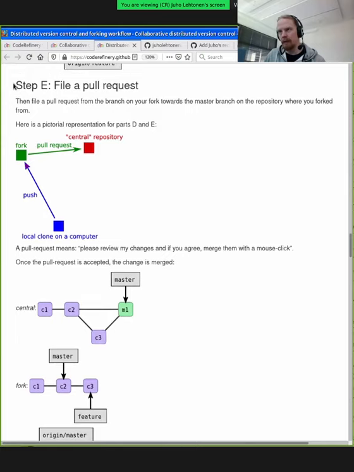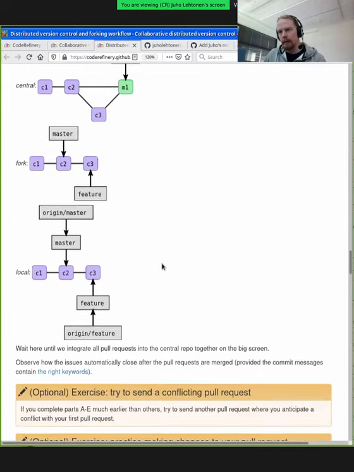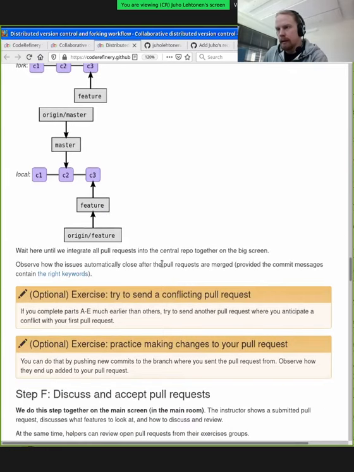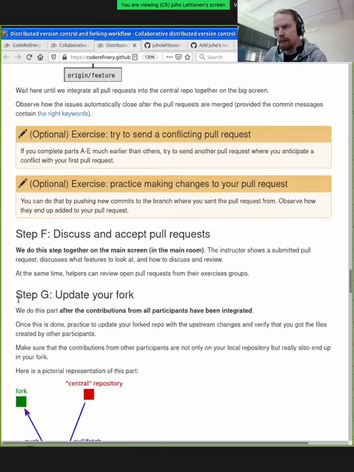When you reach the step A and have filed a pull request, you can indicate in HackMD that you are ready. In the step F, which we will do in the main room, we will discuss and accept the pull requests. And then we see if we do this updating the fork in the main room or in the breakout rooms.